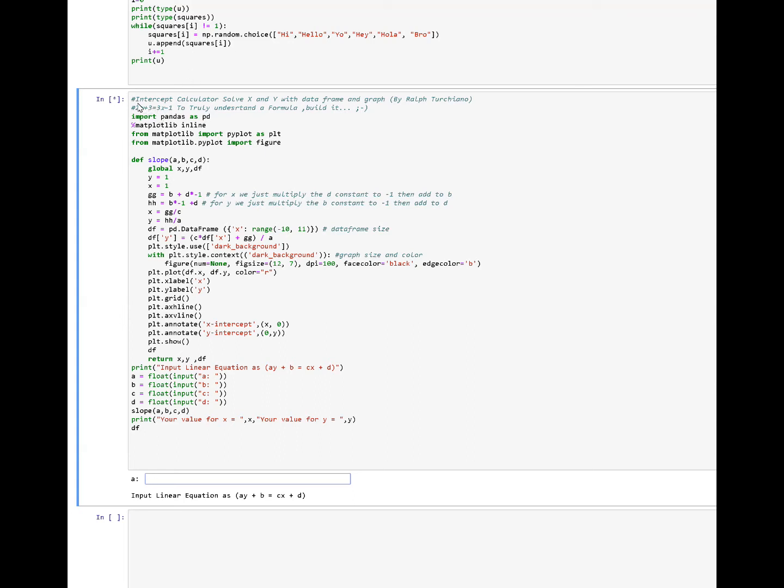Here is a very simple intercept calculator I made up using my very limited Python skills. The only challenge here for me was just basically changing the sign of the constant, but however that's easily done by multiplying that constant on either side, whether you're solving for x or solving for y, by -1, and then adding it to the other constant.